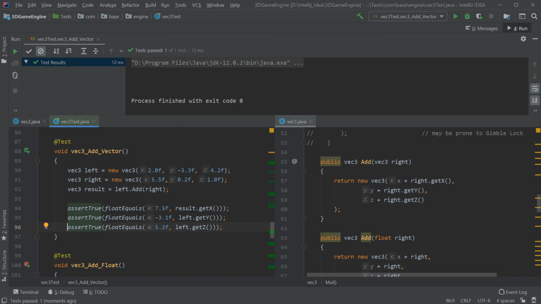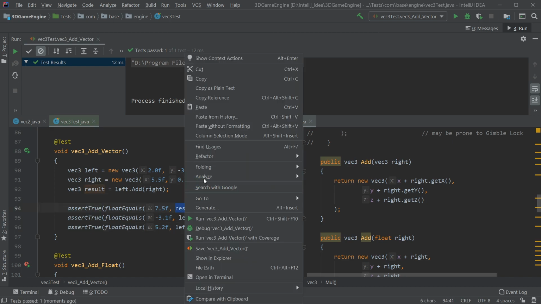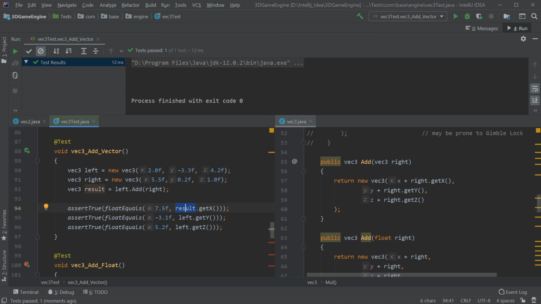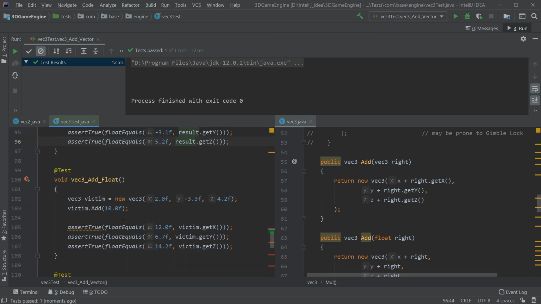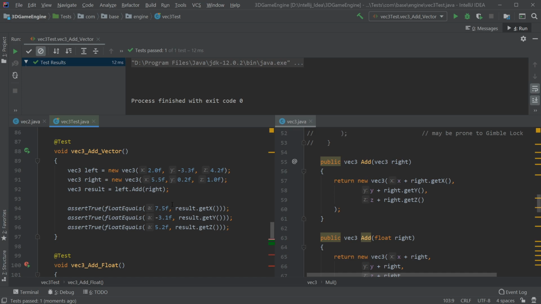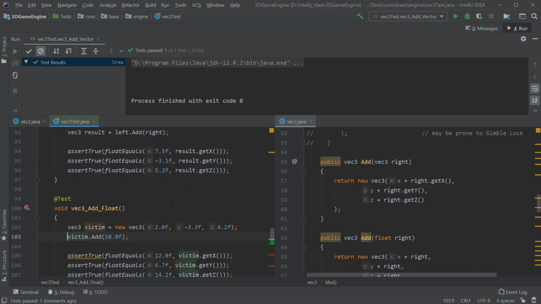How to learn to program. Fantastic. Does this one return? It must return a value. Does add float really return a value? Yes, it does. It returns a new one. So yeah, this is result as well. Yeah, ain't that great?